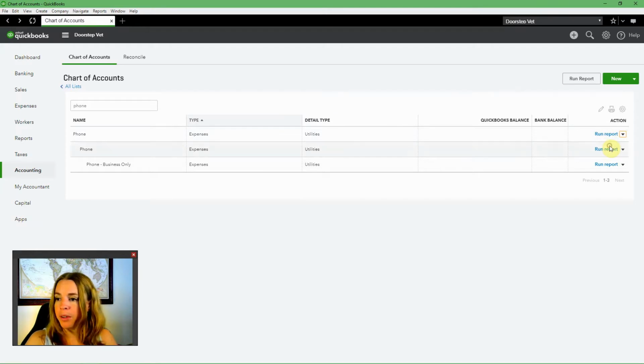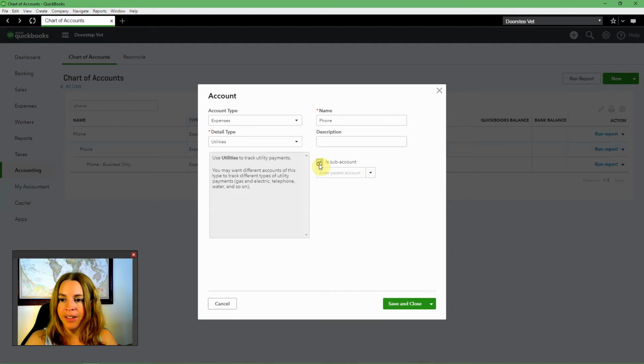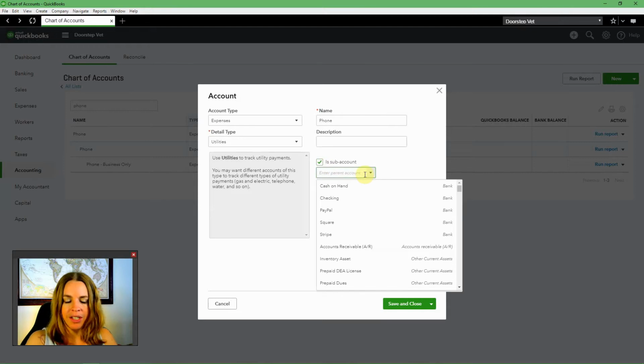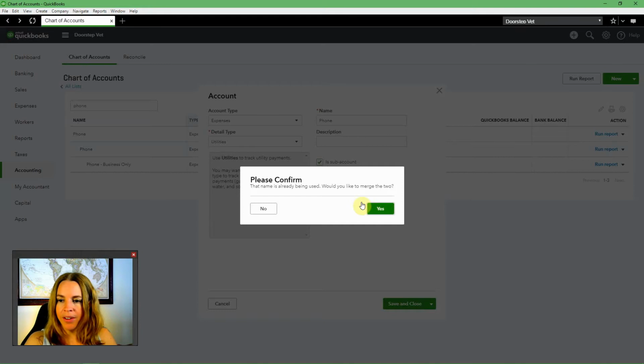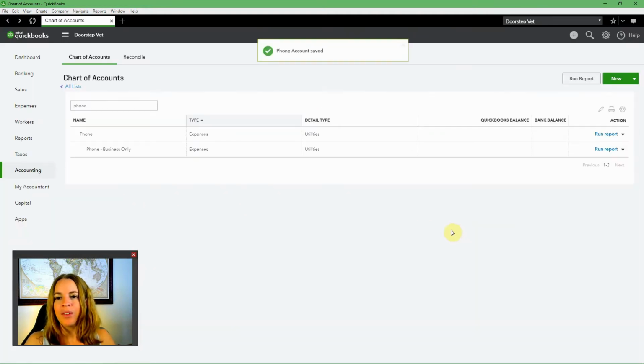So in phone, I'm going to hit edit and I'm going to click that it is a sub account, and now we're just going to select our parent account. And now because I'm changing this account, were I to import again, I would get another phone. So we'll save and close, and now it is a sub account. Here it is. It's being used already because I've already done this. So yes, I'll merge them. You're not going to run into those issues.